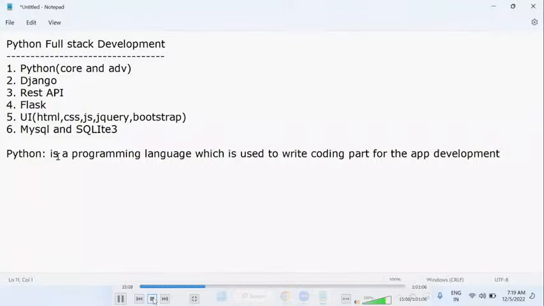Even a Java full stack developer will go for Java. A .NET full stack developer will go for C Sharp .NET. So there are some combinations, and you have to follow that combination. You are in Python full stack development, so the Python programming language is a must. You can't escape from it. So the Python language can be used to write the coding part for application development.